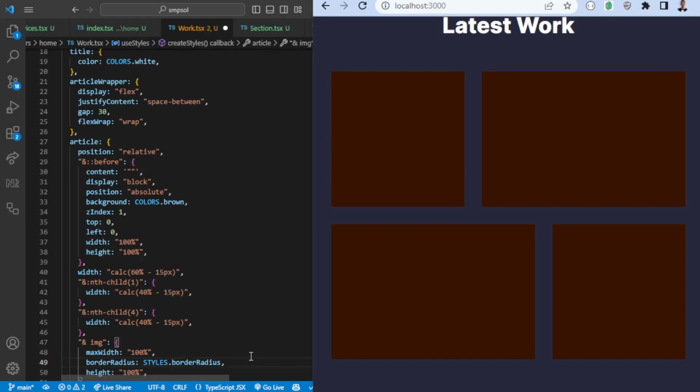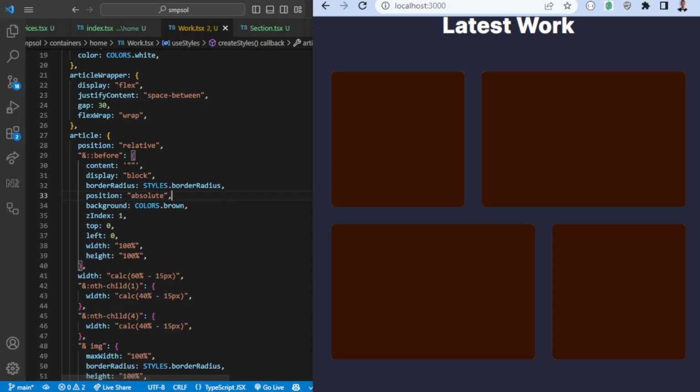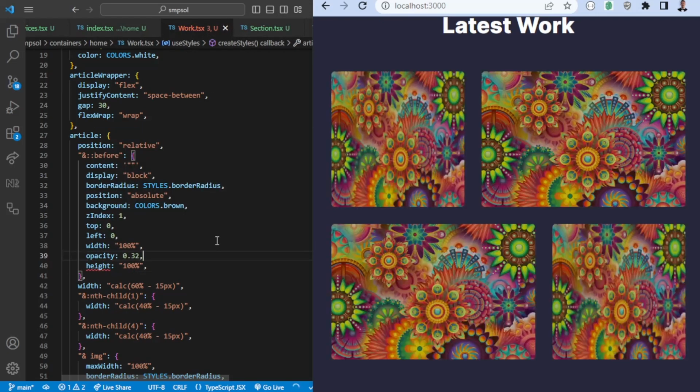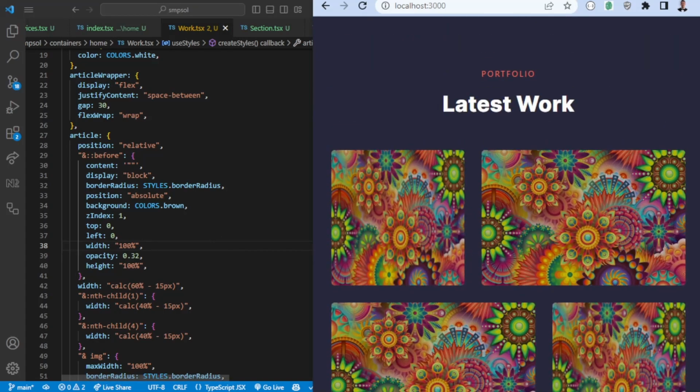So we can just import that real quick, and we can do the same here. And now what we want to do is we want to have a certain opacity. So let's say opacity 0.32. So it's there, but it's not there. Maybe even less. We want to have it 16.